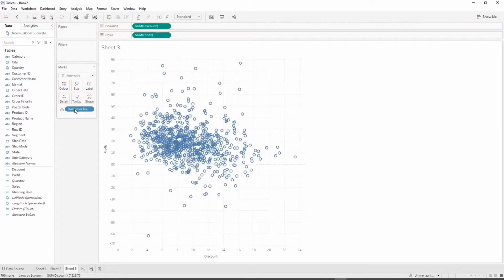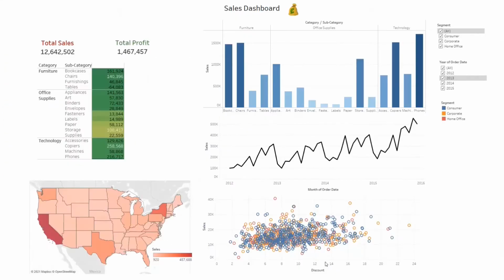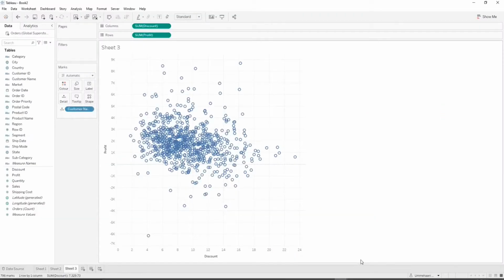Now another thing that you will notice over here is this color. There are different colors for different segments. Because there are so many customers, how will we know which customer is which one? So the detail you can add is also on colors. How do you add it? You click on segment and drop it on color. Now for each segment there is a different color. So this customer over here belongs to the corporate segment, so he has the orange color.